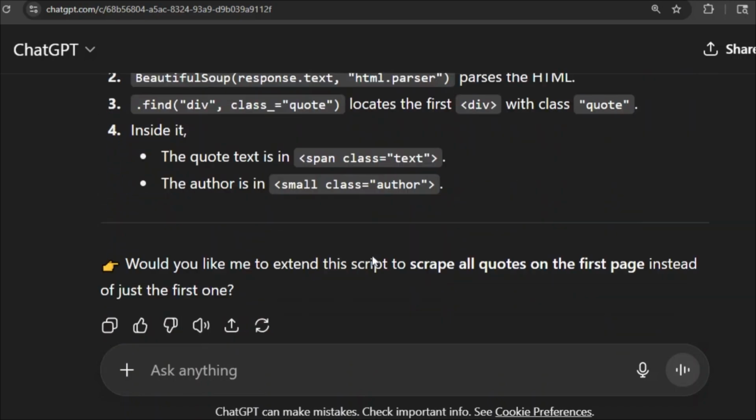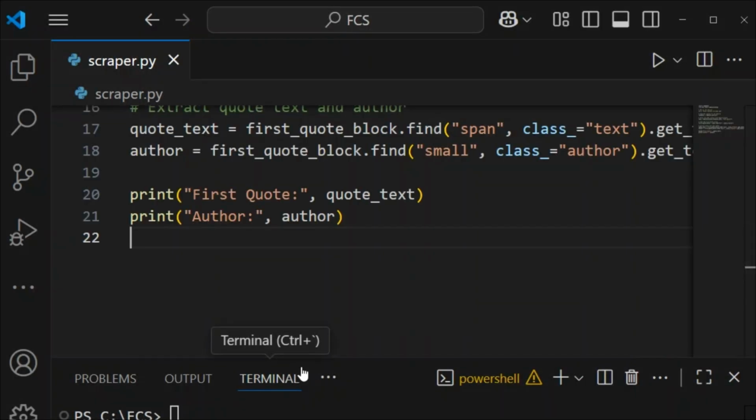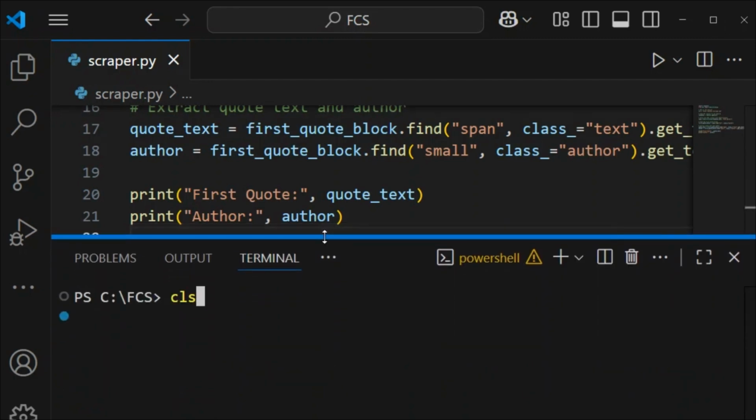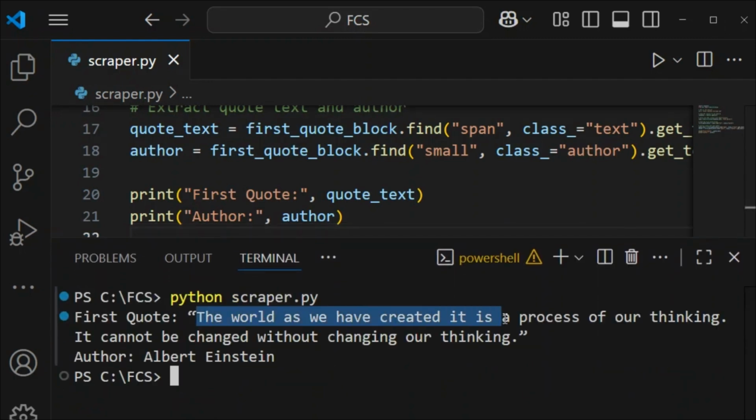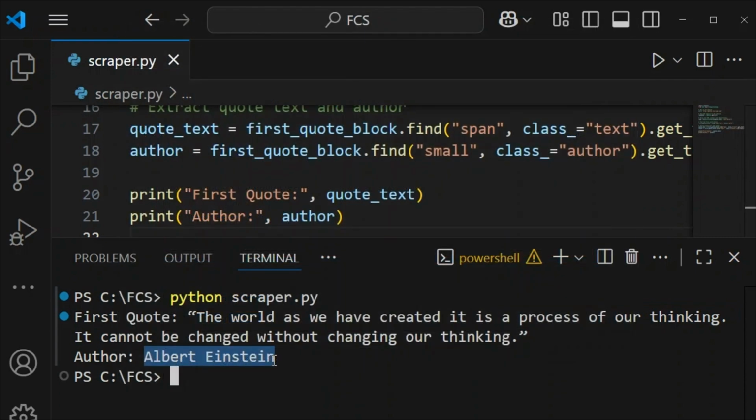We'll copy and paste the code and run it to see if it works as expected. This is great for getting a quick start on a new project. Most of the time, we need to get a list of all elements, not just one.